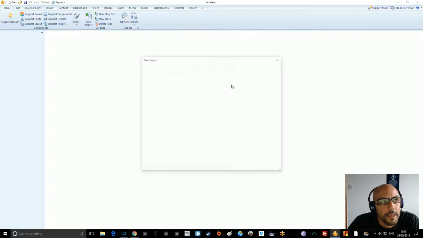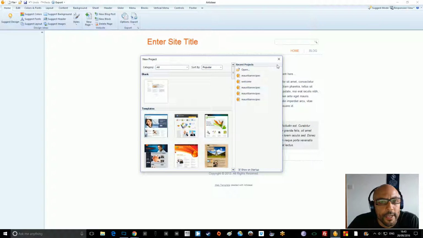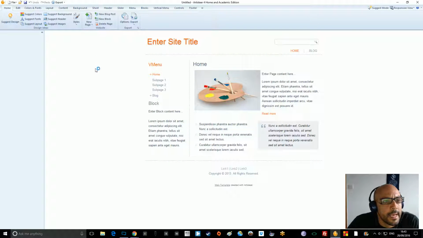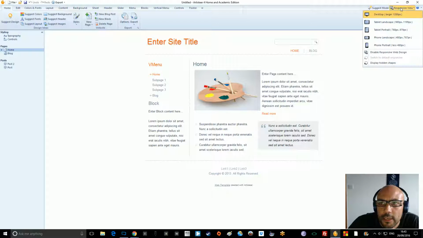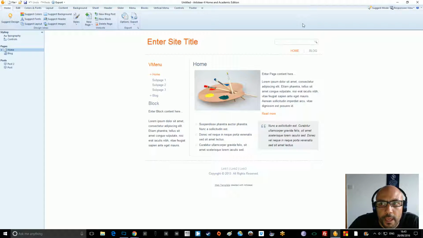Here we go. So as you can see already, it's got a basic layout. It has a responsive view, so you can see desktop, landscape, tablet, phone, portrait. So you can create a responsive view for a website. So let's just go for... I haven't used this in such a long time. Layout.